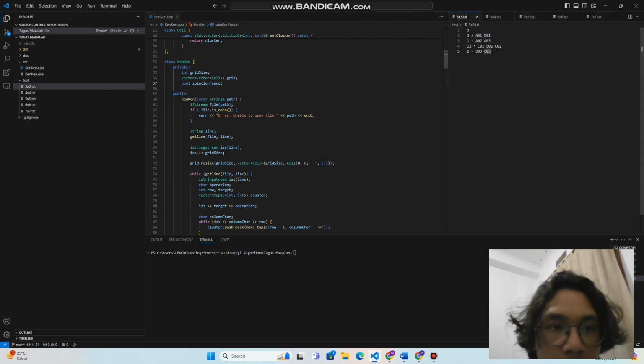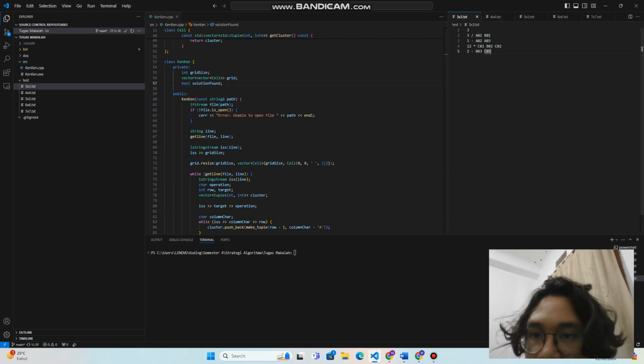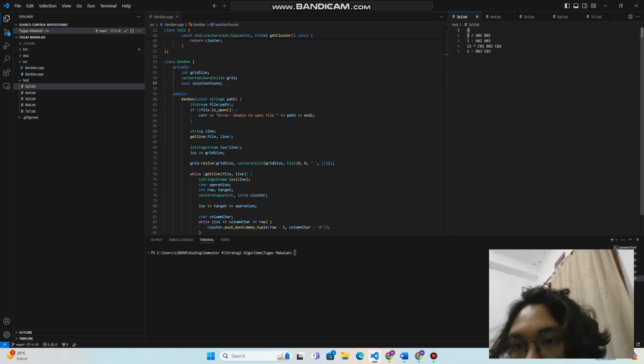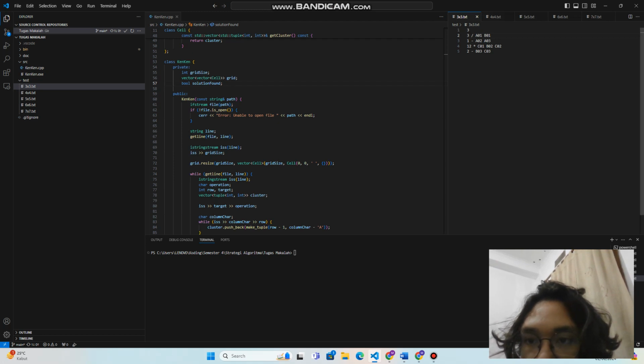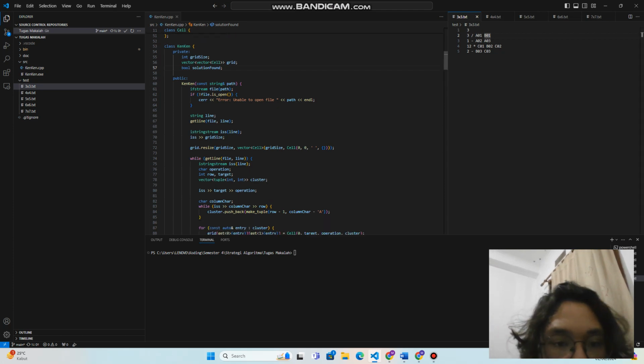Okay, so before that, we actually have some txt files that we use to store the puzzles in. And in the first line of the txt file, we store the grid size, and then on the lines following that, we store the target number for a certain cluster. We store the operation being done on that cluster, and we store the coordinates that make up a certain cluster.